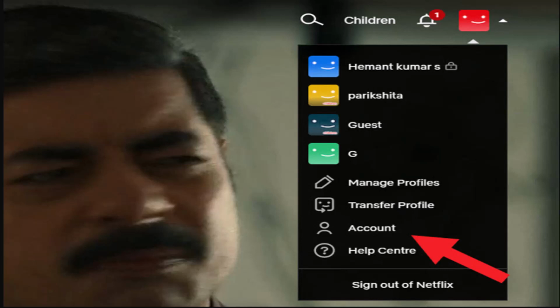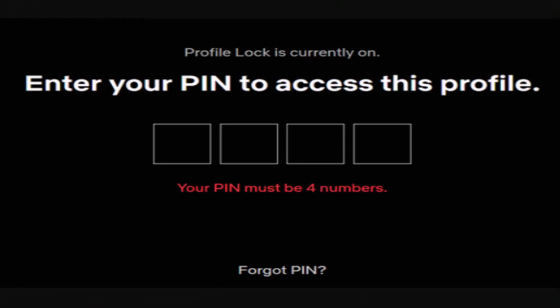As you click on account, you'll be able to see multiple options, and under it you need to go and select set pin. After you do that, you'll be able to see this sort of interface. Here you need to go ahead and create a pin, and after that you need to confirm it by typing it twice, and as soon as you've done that, you have successfully set or locked your profile on Netflix.